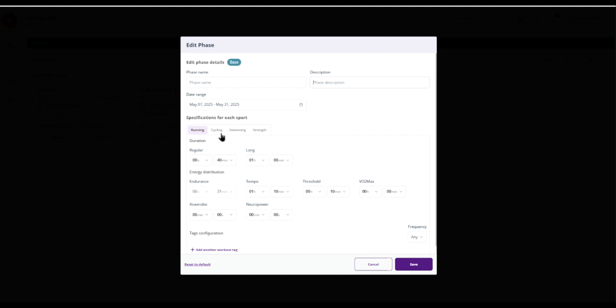You can see here I have options for editing the details for each of the sports by selecting the sport here. I can edit the regular and long duration for the workouts here. I could make this, say, for example, an hour and 15. And then I can readjust the time allocation for each of the energy systems for that sport for this date range. So I could say, for example, instead of having an hour and 10 total time in tempo per week for this phase, I could change that to an hour.